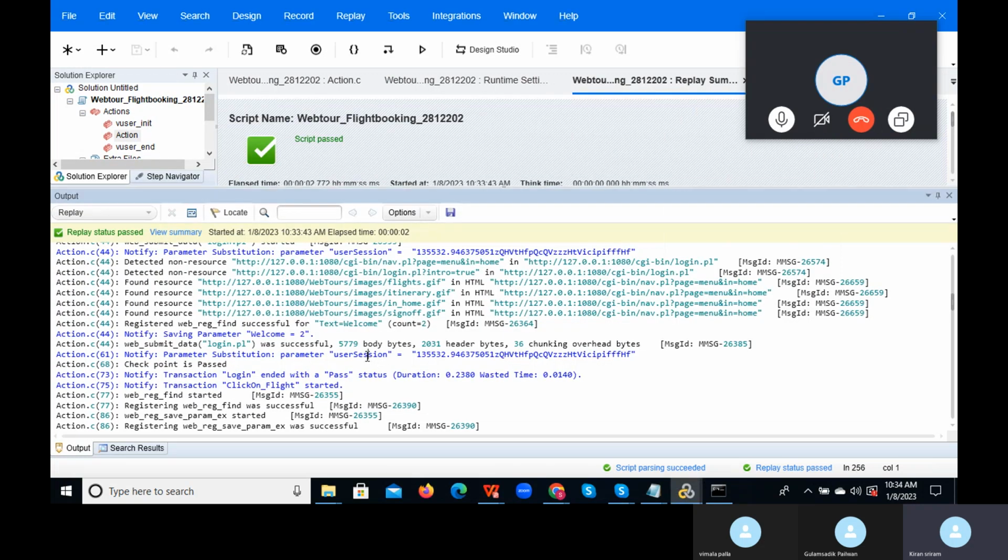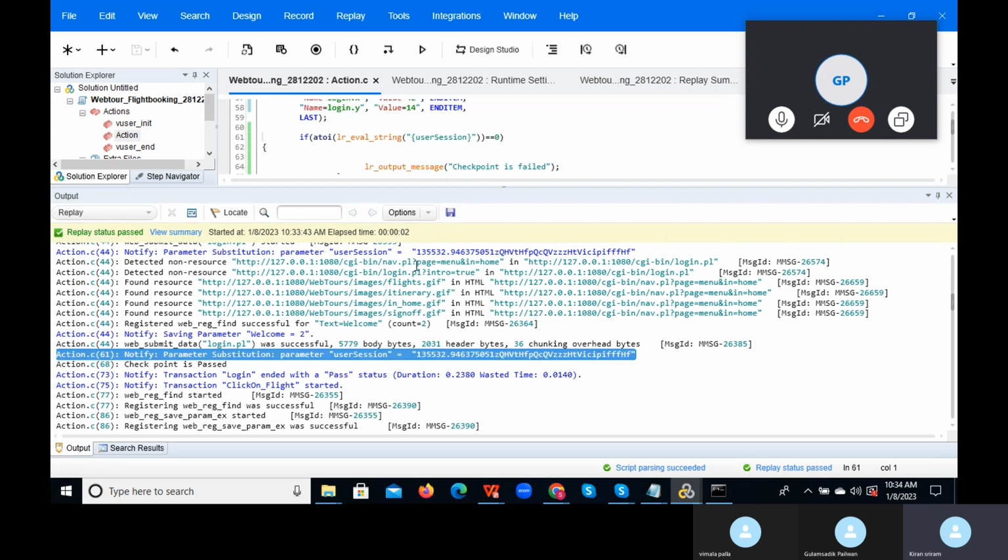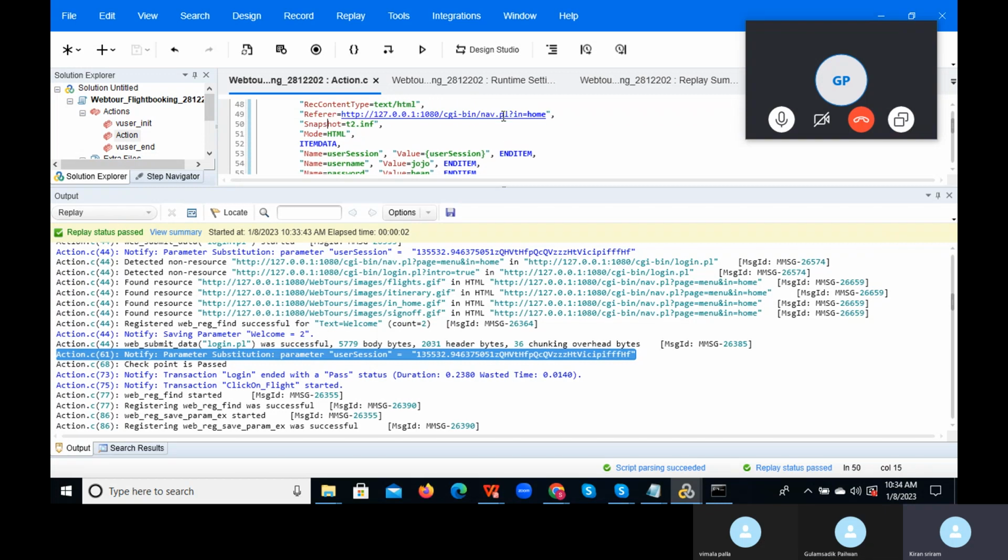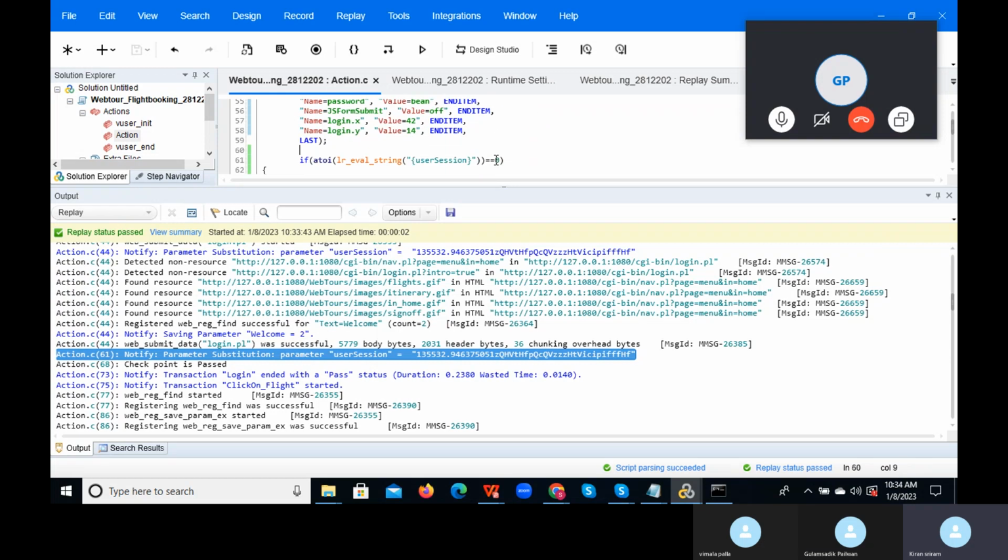See, now you can observe where it is coming from. Your user section value, you have given already, you know, right? Here it is capturing that value. So that value you are substituting from here, you are reading that value.